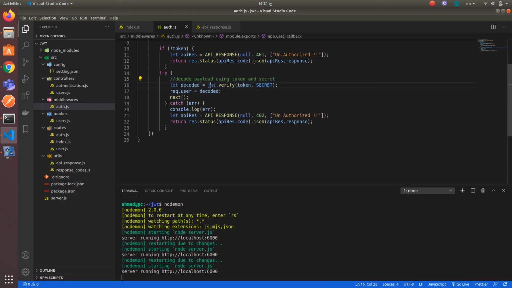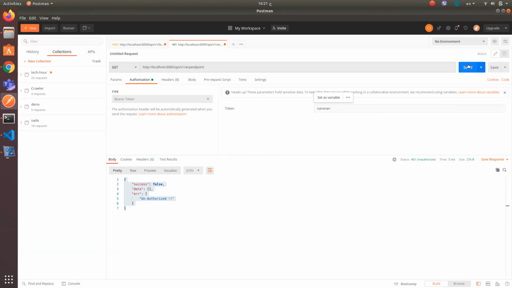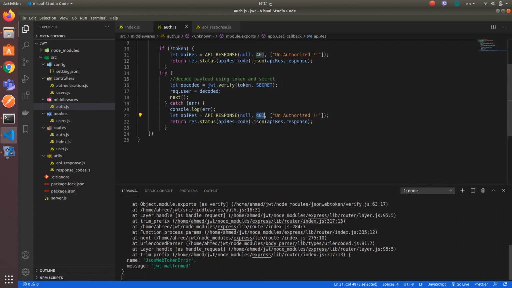In case there is an error or something fails here, we will catch this error and return a failed response with an unauthorized error message and unauthorized HTTP status code. Okay, let's try. This API does not exist, as you can see. Okay, now we have already created our authentication middleware.